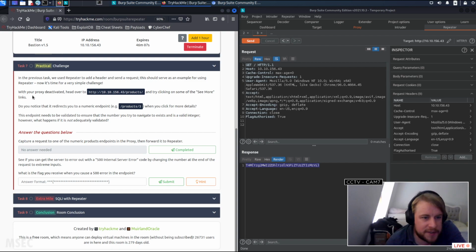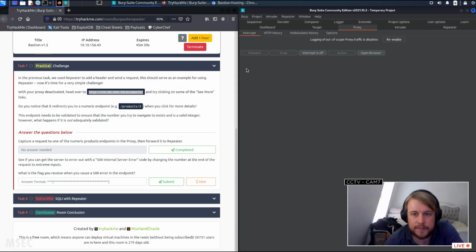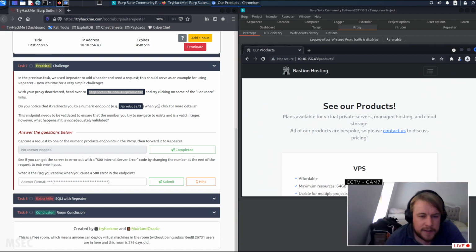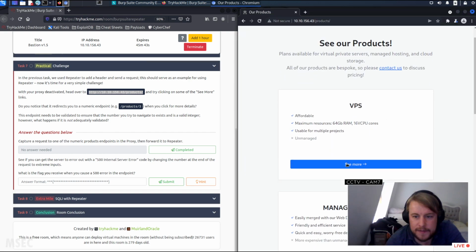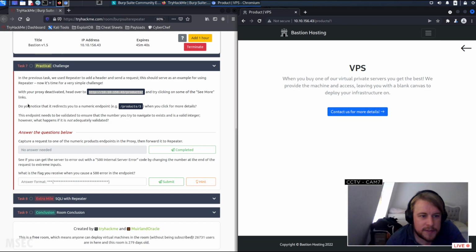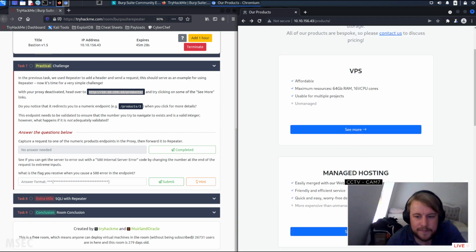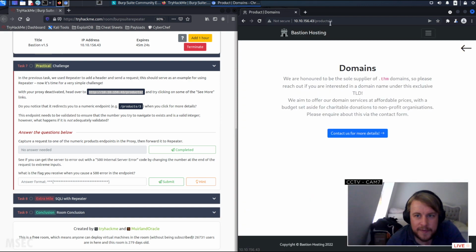Now it's time for a very simple challenge. With your proxy deactivated, head over to Products, and by clicking some of the see more links, did you notice that it redirects you to a numeric endpoint? So 1, 2, 4. This endpoint needs to be validated to ensure that the number you try to navigate to exists and is a valid integer. However, what happens if it's not adequately validated?